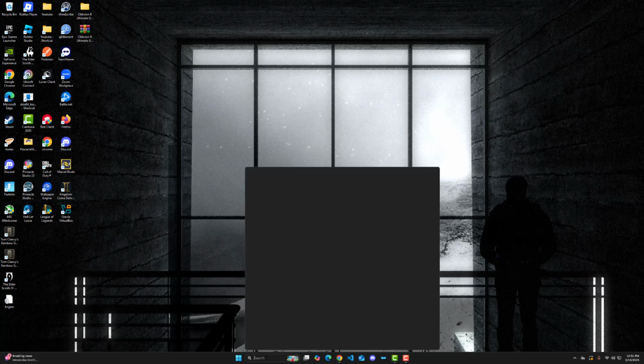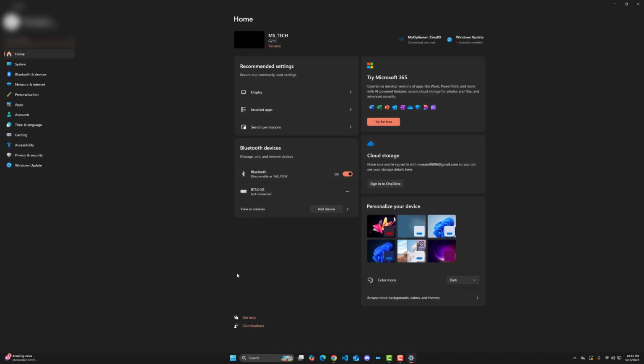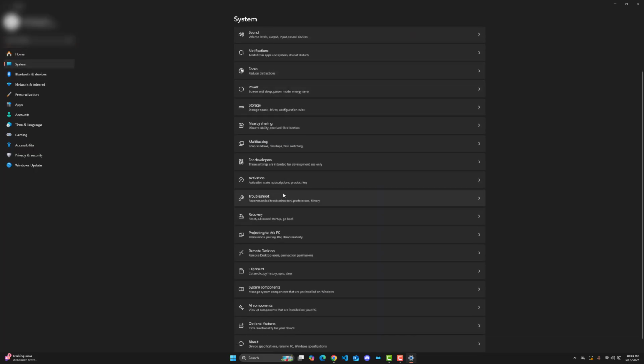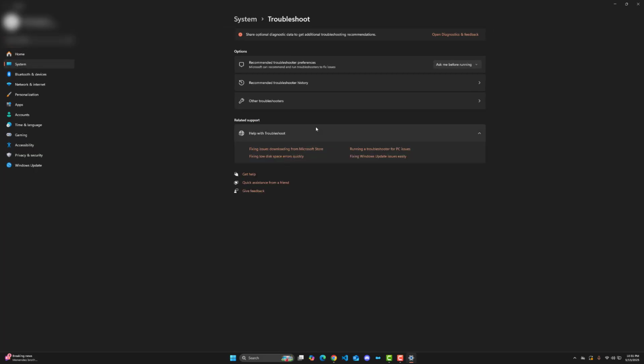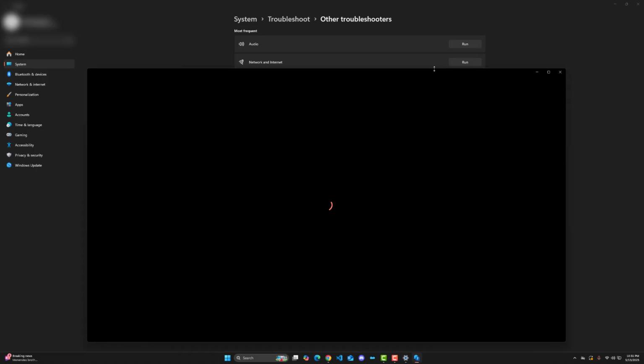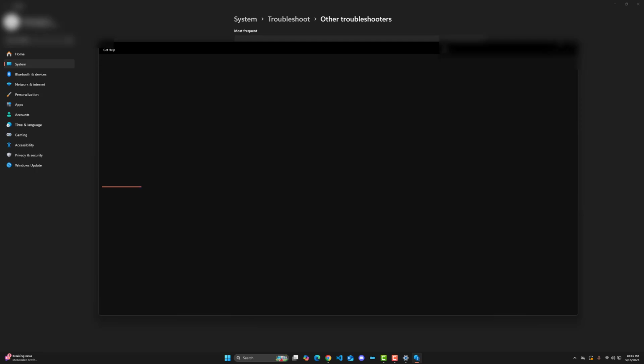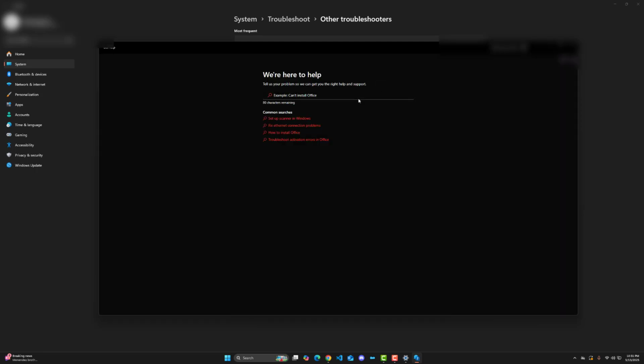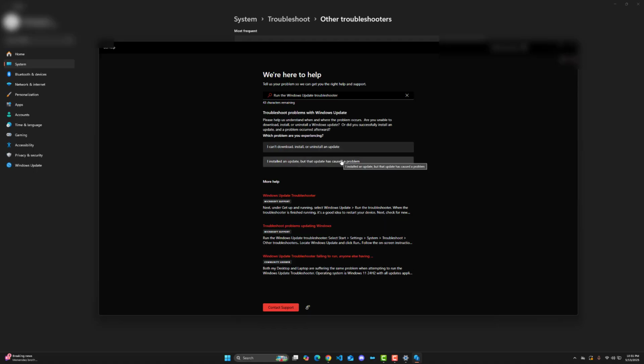So all you have to do is just make your way over to settings. From settings, just go over to system, and then from system look down until you see troubleshoot, or scroll down until you see troubleshoot. Once you see troubleshoot, go ahead and hit other troubleshooters, and then from here click on Windows Update. Now from Windows Update, you want to go ahead and choose the option where it says, just wait for it to load first, and then you want to choose the I can't download, install, or uninstall an update.